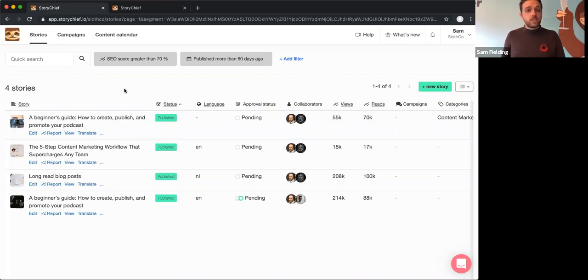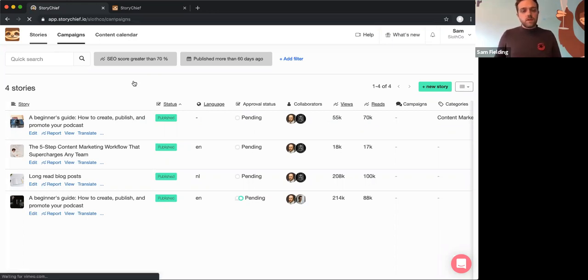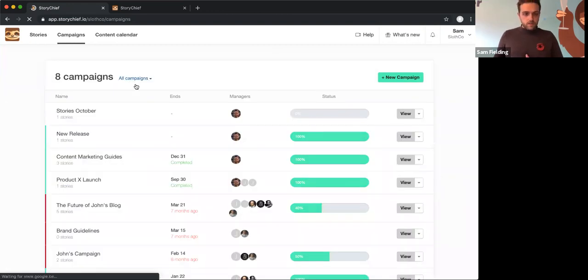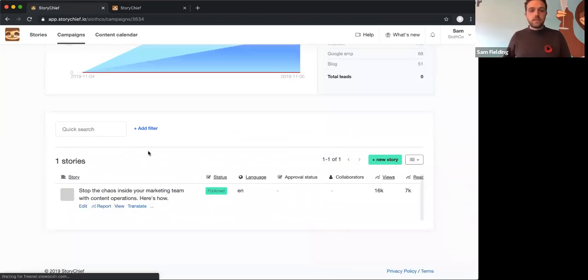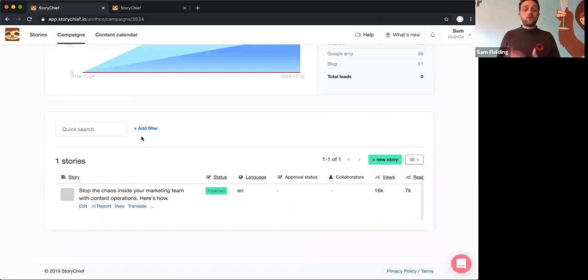Where else have we made a change? Well, you can also see this in our campaigns feature. So if you open up campaigns now, here we are. If I open up a campaign, we can see that this filtering is also present here. So if you have a campaign with lots of stories inside of it, you can easily create a filter and check out individual stories inside of that filter as well.